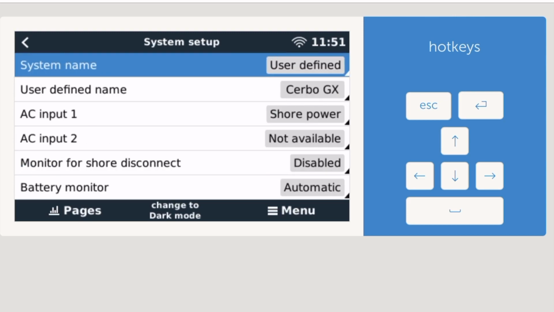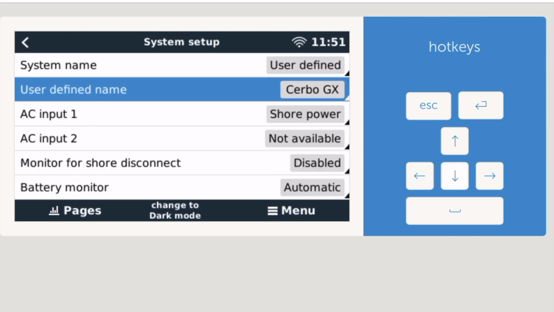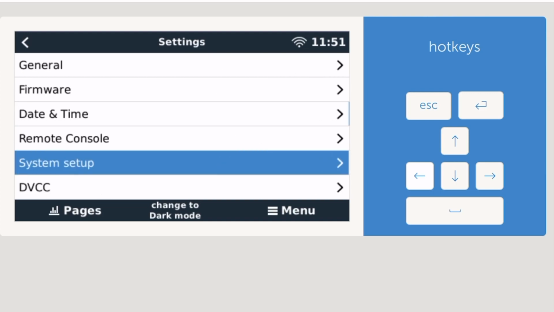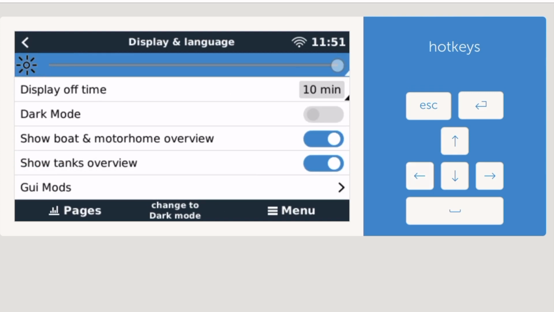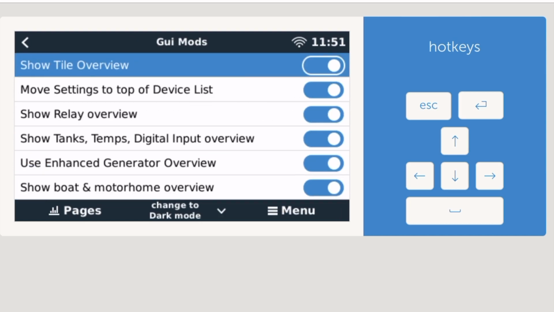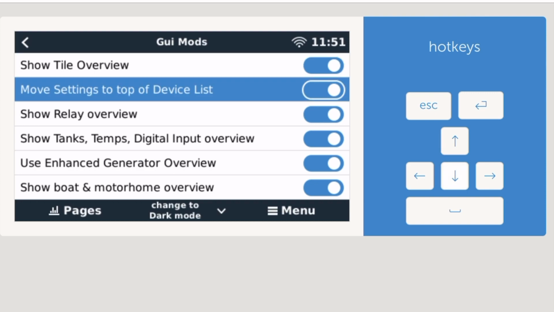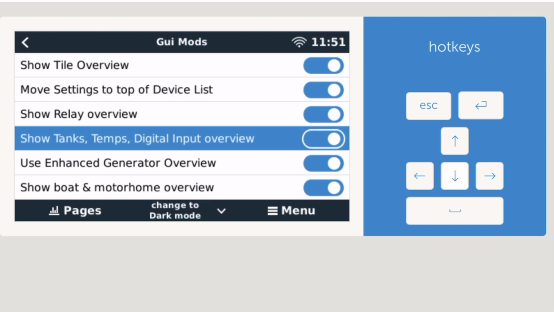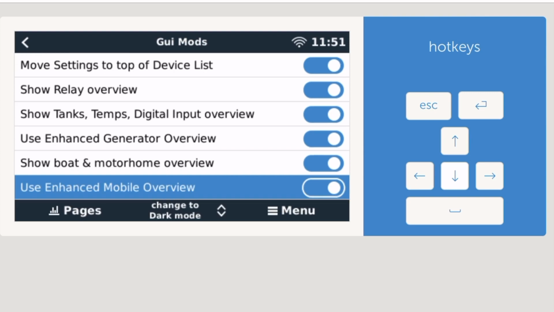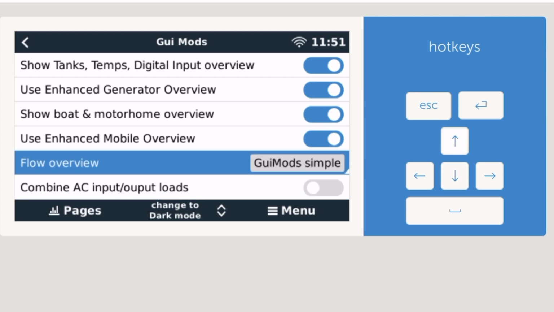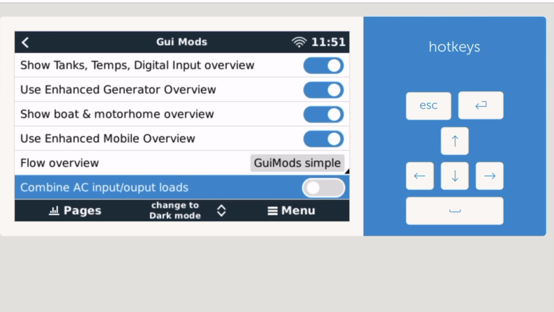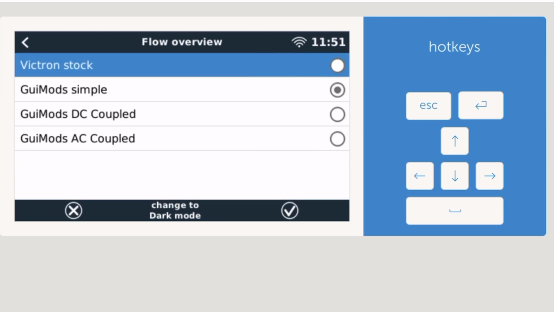And I'm looking for system. I'm looking for display and language. There you go. Let's go down to the GUI. And these are the features that I have turned on. If you ever want to reverse to a different view, this is where you can do it.